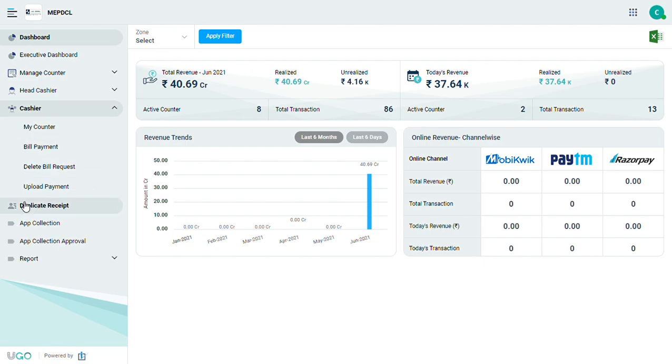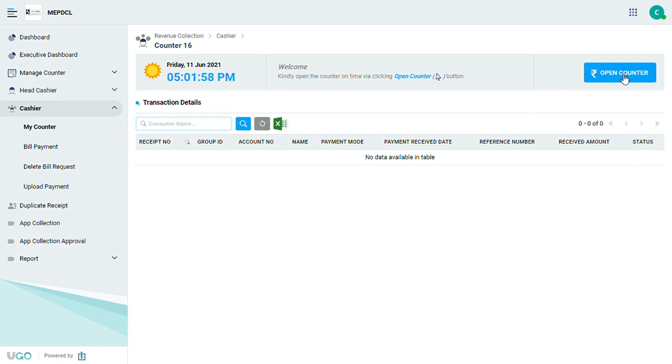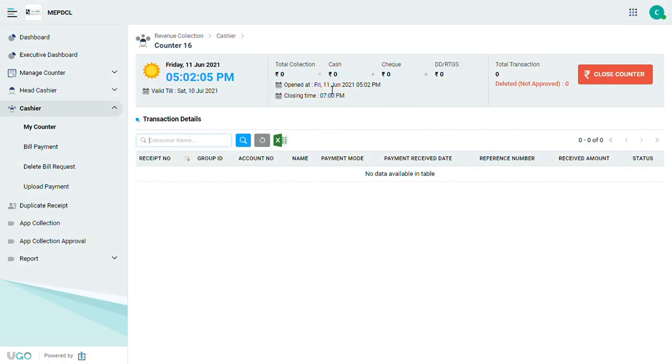Whenever the sub cashier reports to its counter with all the collection after syncing the data to the server, the cashier will see all the uploaded data through the UGOBuddy app in the menu app collection approval. But before going to this menu, the cashier must ensure that his counter has been opened. If not, click open counter, confirm, OK. The counter has been opened at this time, and 7 p.m. is the estimated closing time of this counter, which was decided at the counter creation time.